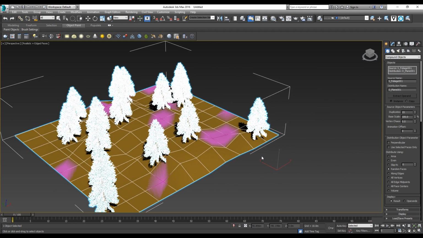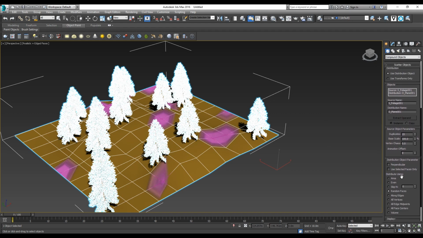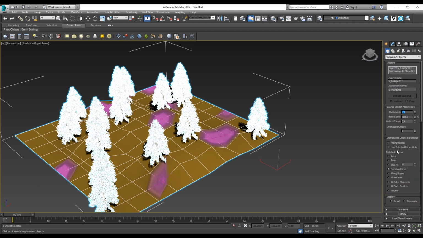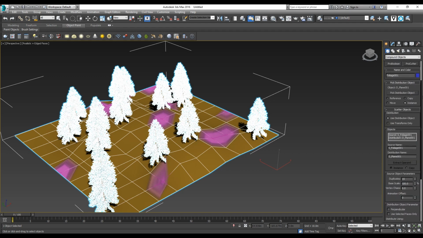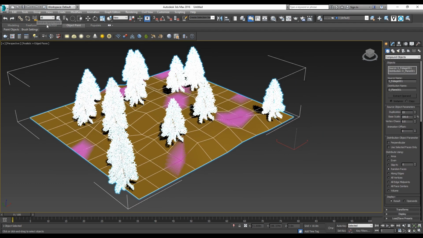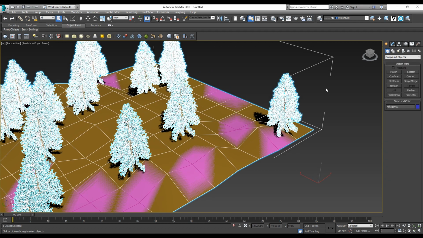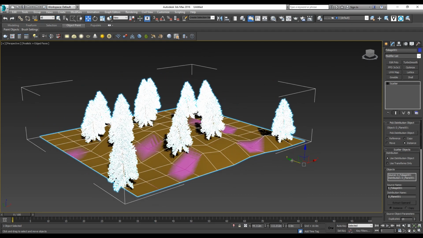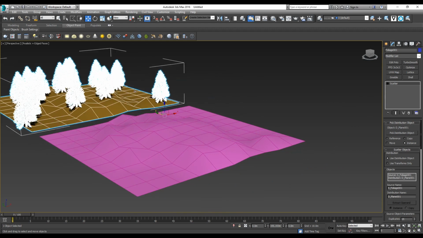And the difference between object paint and scatter is that in scatter you can control over here everything, the number of trees, the perpendicular, the types of distribution. But in object paint, all the objects that you painted, they stand as individual objects, whereas in scatter, it is in one object. So when you move them, it moves all together.